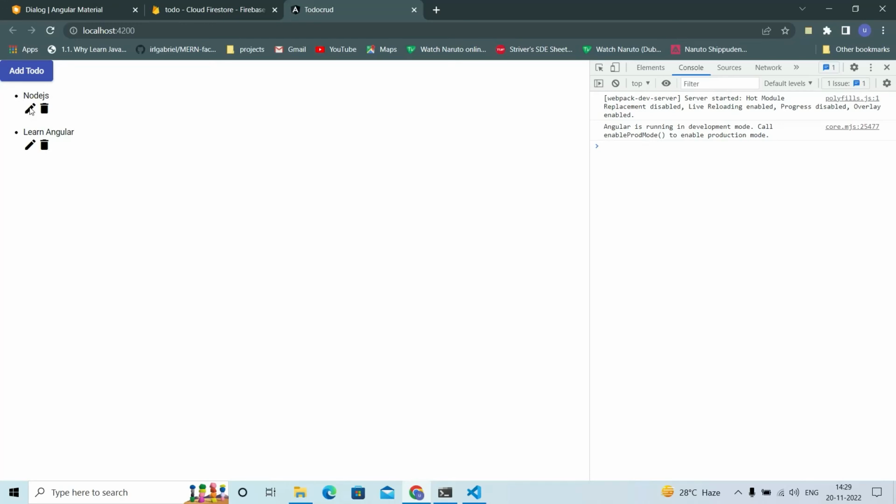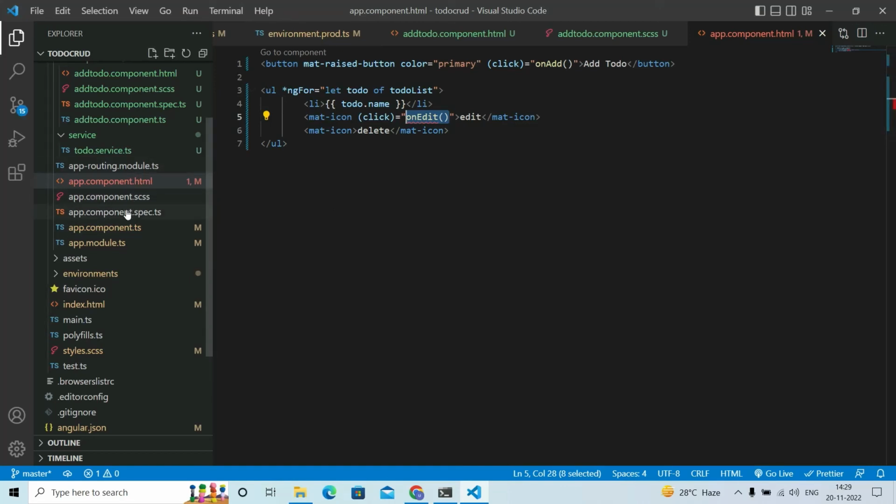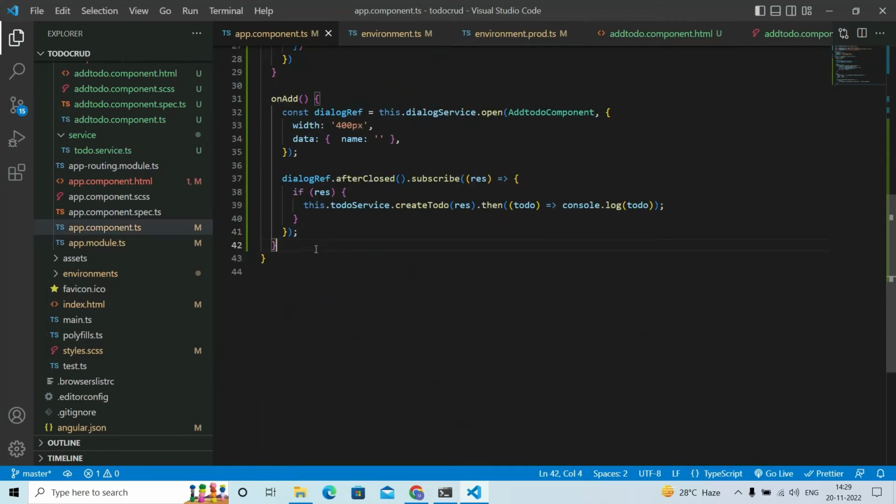So when I click on the edit icon, this should open the dialog box, and we need to get this particular name, and we can edit the name. Let's have a click event on edit. Let's have an onEdit function for this click event and use it over this app component.ts, and let's add it underneath the add.